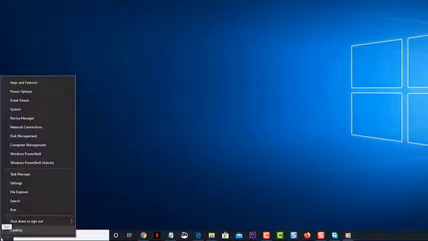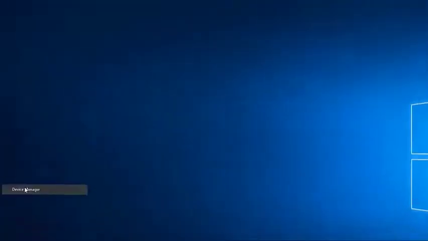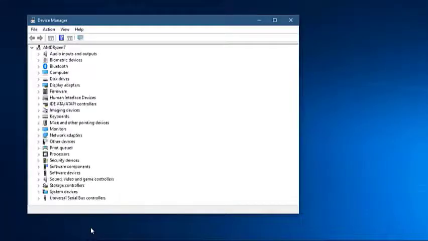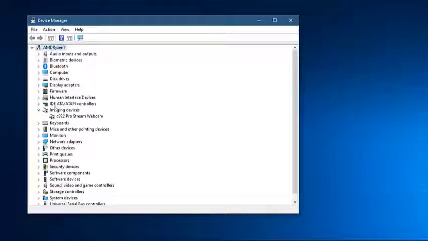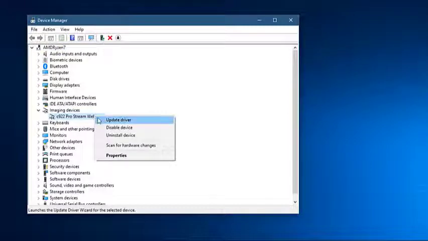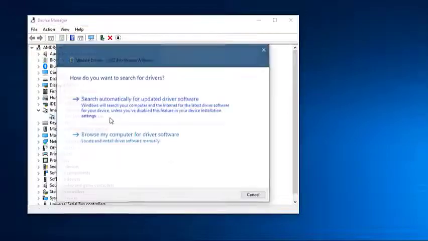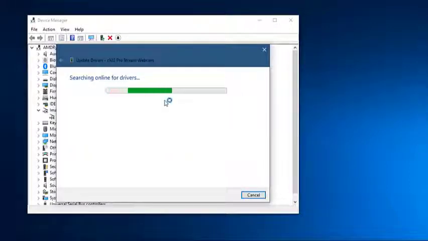Right-click on the Start button. Click on Device Manager. Click on the forward arrow before imaging devices. Right-click on the webcam, then click on Update Driver. Choose Search automatically for updated driver. Restart the computer if an update has been applied.